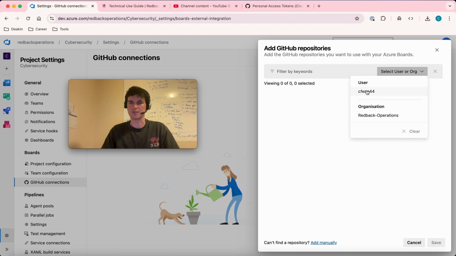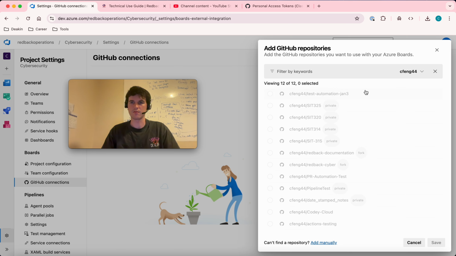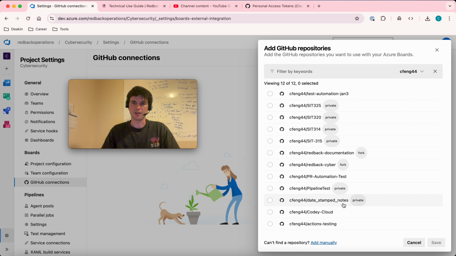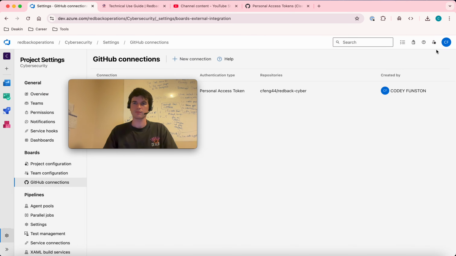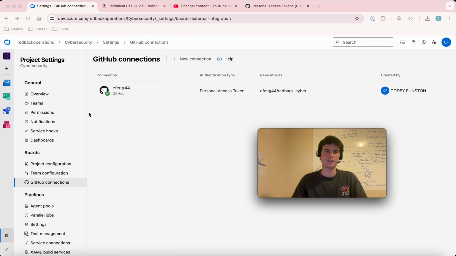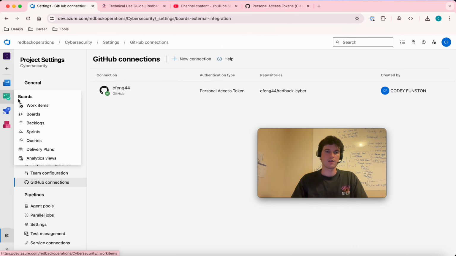Then select the actual user. My user account is cfen44, and then the repository I want to add, which was my fork of Redback Cyber, just to be safe. And there you go. You've now added it.